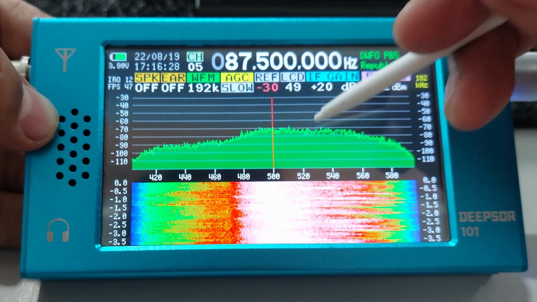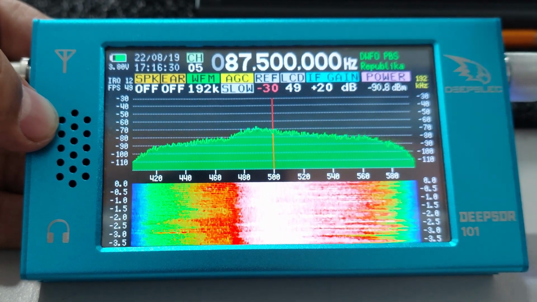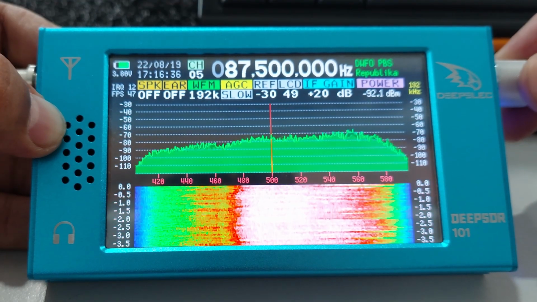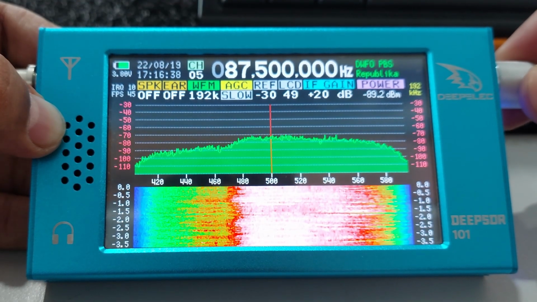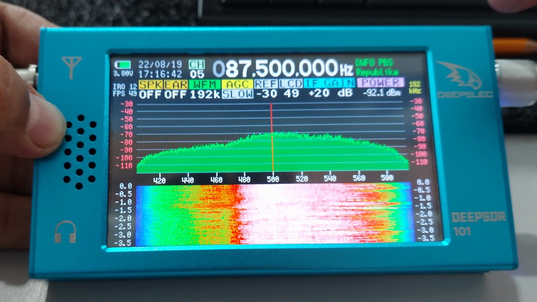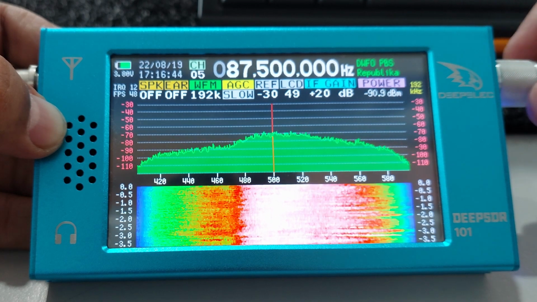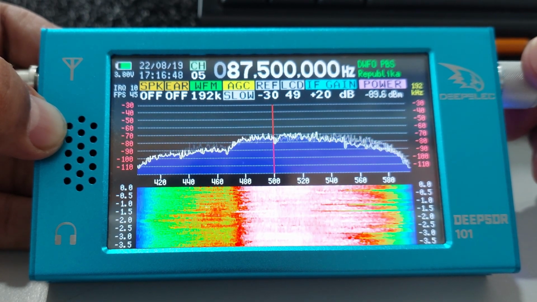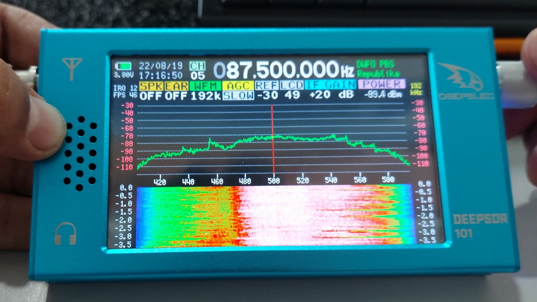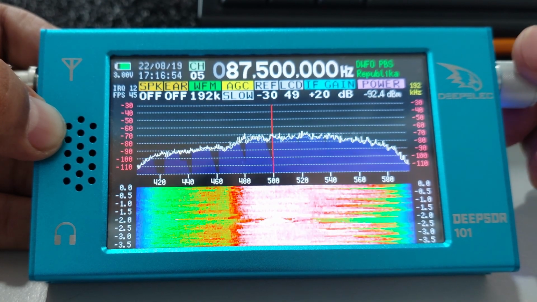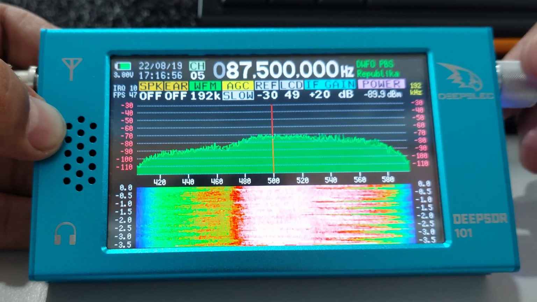Next, if you want to change the settings of your spectrum, all you have to do is just simply press the encoder button, and then you can see it highlighted. Okay, and then if it is already selected, then just turn up or turn down the knob encoder, and then see it changes the spectrum settings or the color. So that is how it goes.